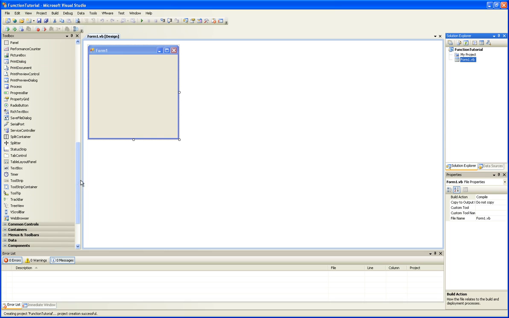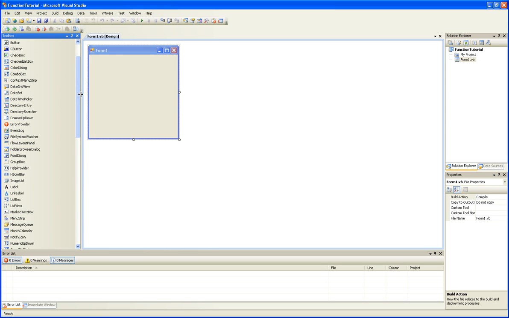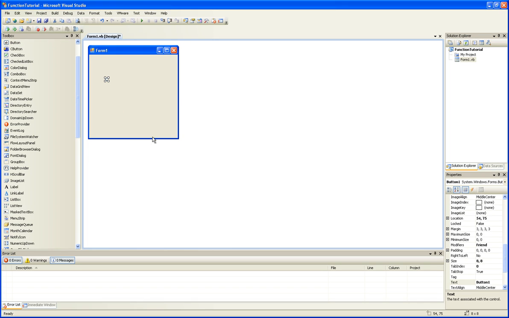Now, the first thing we're going to do is create one button. Well, that was pretty messed up. Let's try that again. There we go. We're going to create one button. We're going to change its text name to create sentence. As you can see, I have to resize the button. There we go.